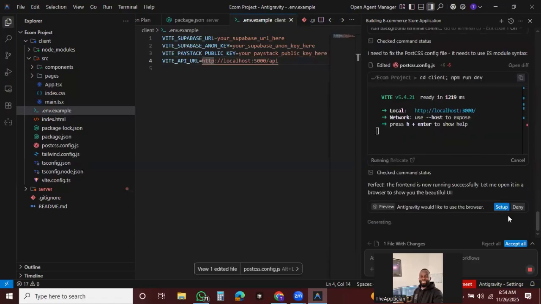Let's continue. Okay, the front end is now running successfully. Let me open it in a browser to show you the beautiful UI. So I approve it. Launching browser. I can also click this link and it will open in my browser. Control click. But let me allow it to do its thing.